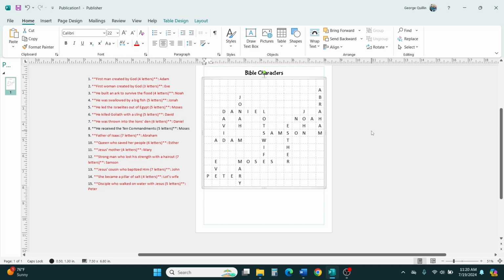I've had to move a few around, where I could, to make them all fit. Sometimes you have to erase one, put a new word there, move them around. Just make them fit the best that you can. But there we go. I've got my answers filled in.